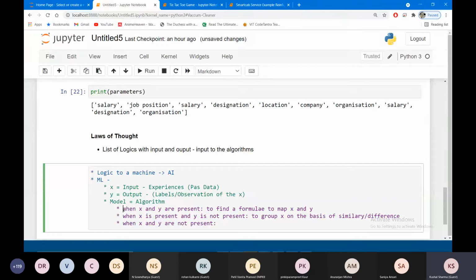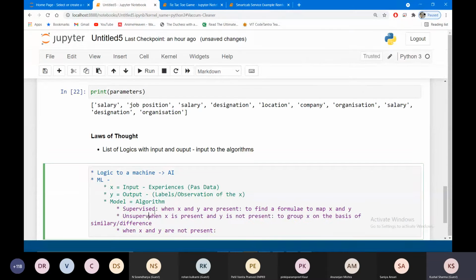So this first approach is coming under supervised. This second approach is coming under unsupervised, and this third approach is coming under reinforcement. So when X and Y both are not present, in that case what happens?